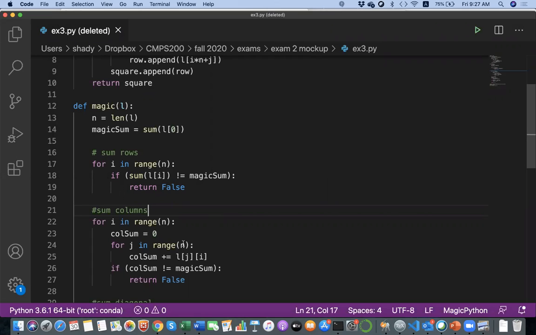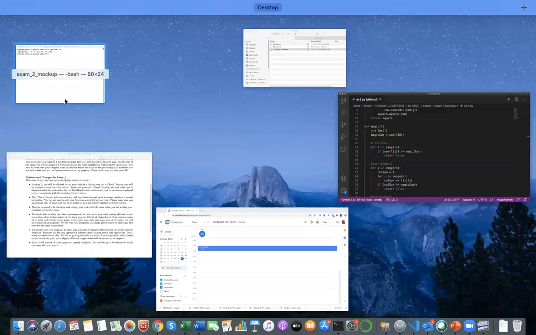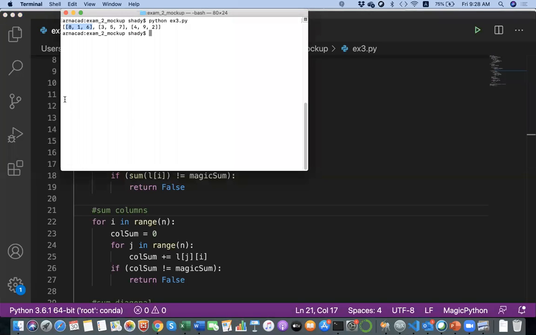And then the next time I would be 1, and I'm going to do 0, 1, 1, 1, and then 2, 1. So that's the second column, and so on. And then I check if this is equal to my magic sum or not. Okay, so I did the summing of all the rows and summing of all the columns.